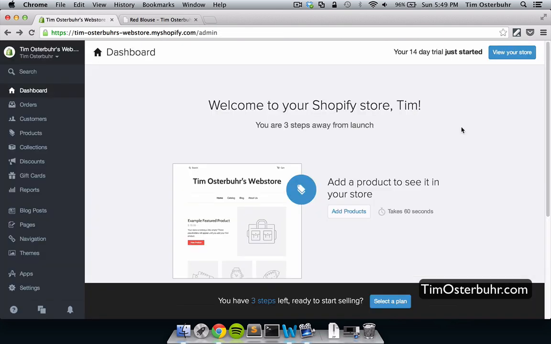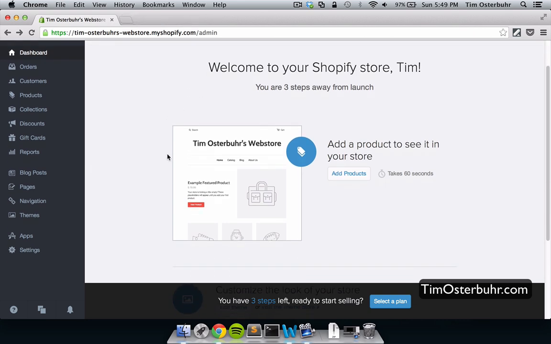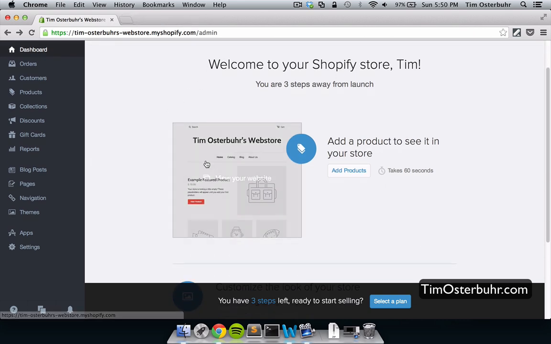After you created an account, you will see this page. This page is the dashboard. On this dashboard, on the left, we see the menu, which I will talk about later. And in the main area, they show you 3 steps that you need to take in order to launch your store. So let's actually start by looking at the store that we just created.